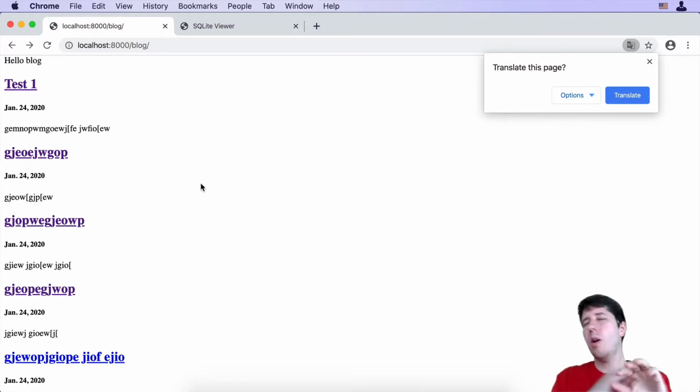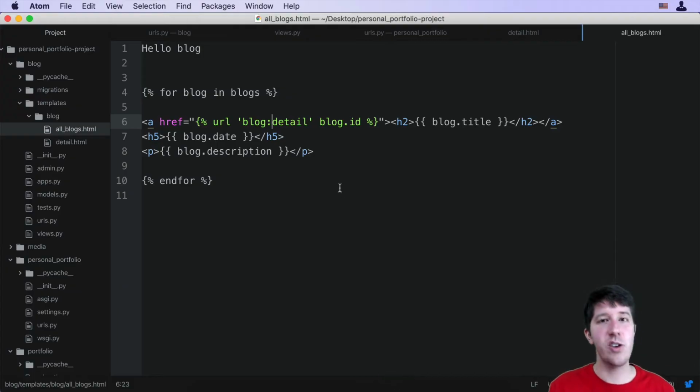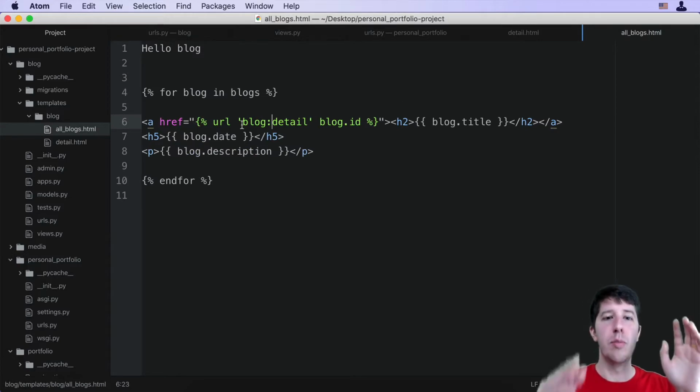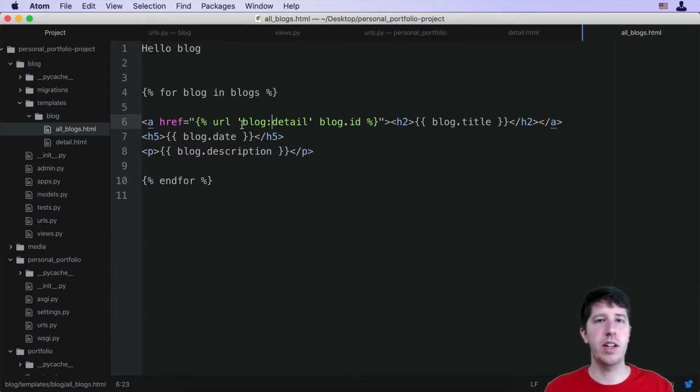So you may be wondering, why did we go through this extra step? Well, it goes with that idea that you could have a website with lots of different apps. Let's say you had a detail page for both blog and portfolio. If they had the same name, Django would just pick the first one that it found, which may not necessarily be the one that you wanted. By specifying here the app name of blog, anytime we want to reference one of these URLs, we have to say blog, colon, and then that particular name. And it just keeps things that much safer.